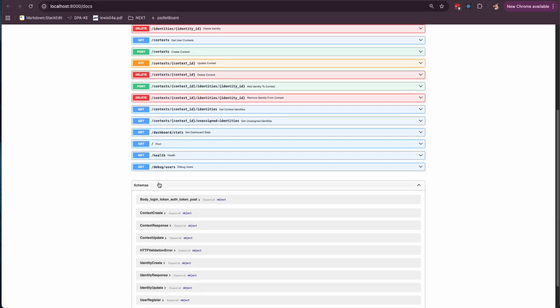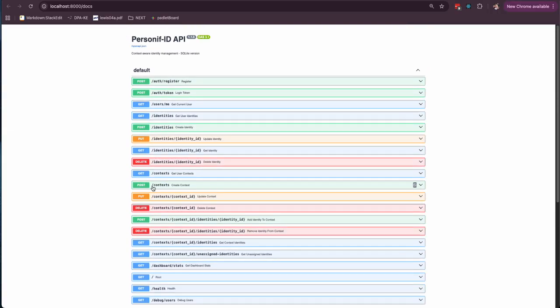I believe this demonstration validates PersonifID's implementation of sophisticated context-aware identity management, representing a significant advancement in digital identity resolution through algorithmic intelligence and explainable decision-making frameworks.